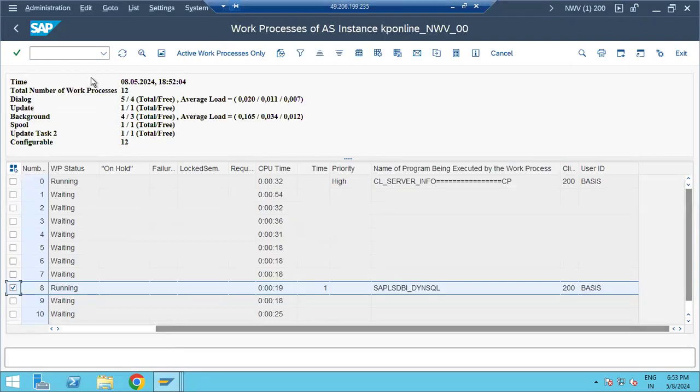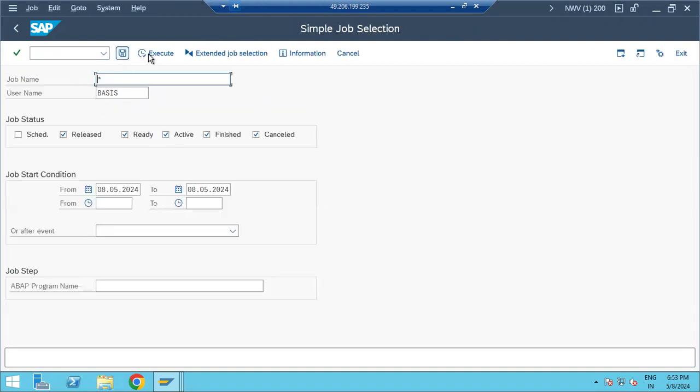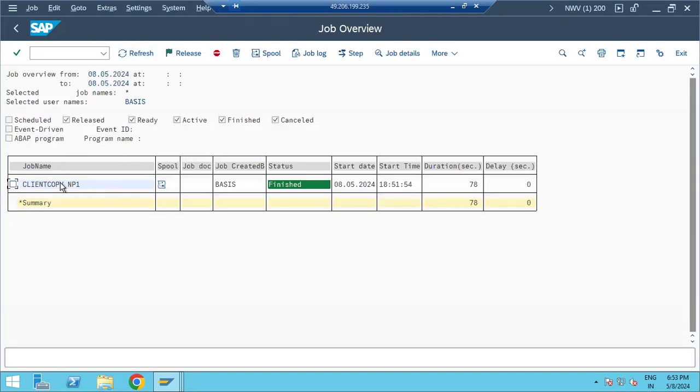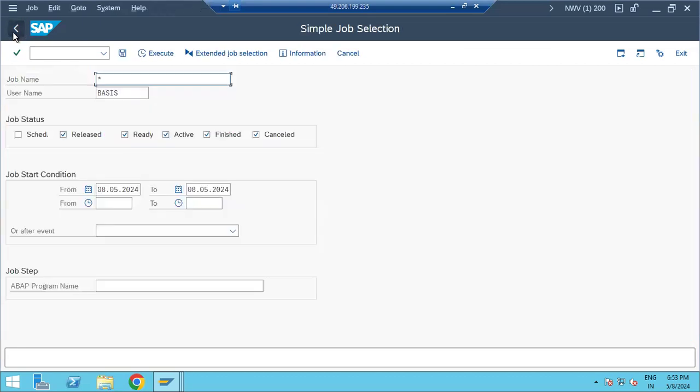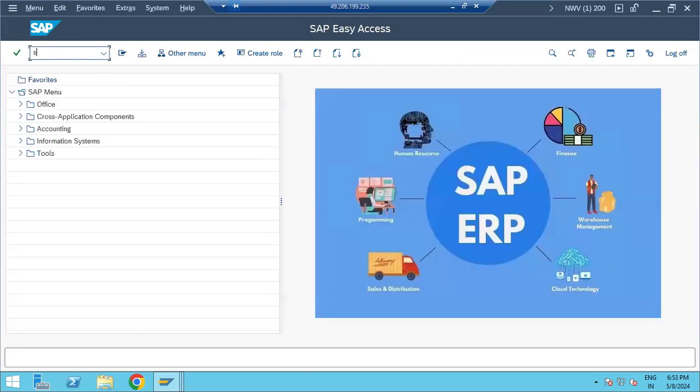So now if we go to the NWV 200 client, if we go to SM37, why? Because the job is running currently. So it's finished already, I think. Remote client copy got finished here, NP1. Via the destination it is going. So we can check it out. How can we check here?